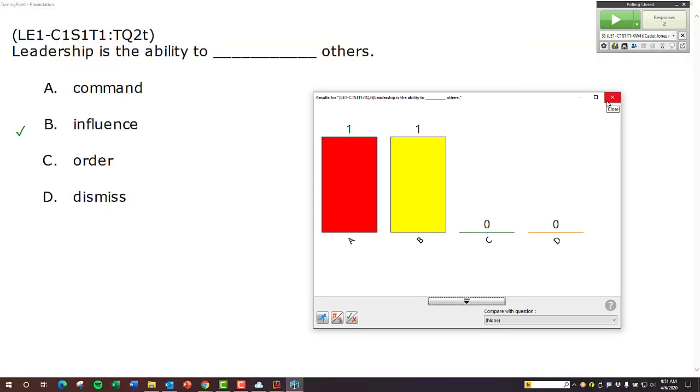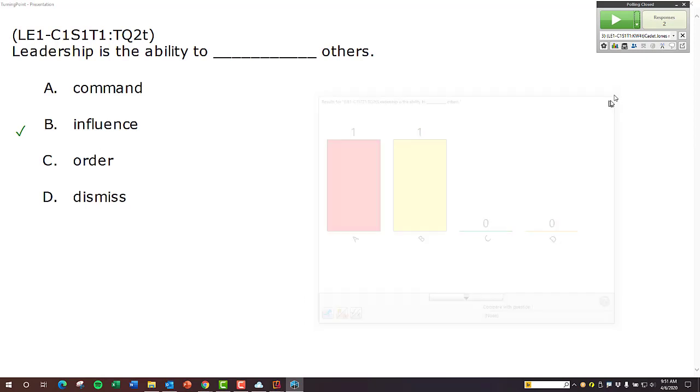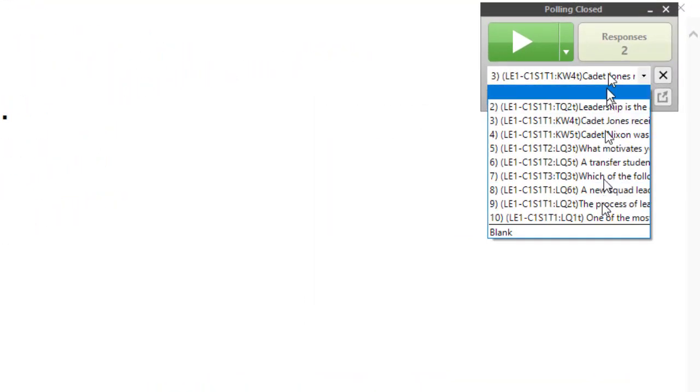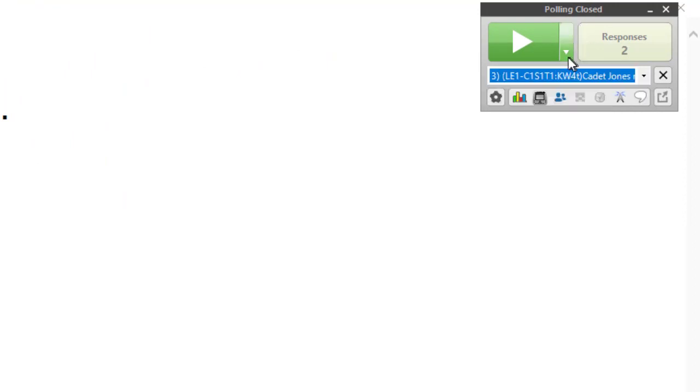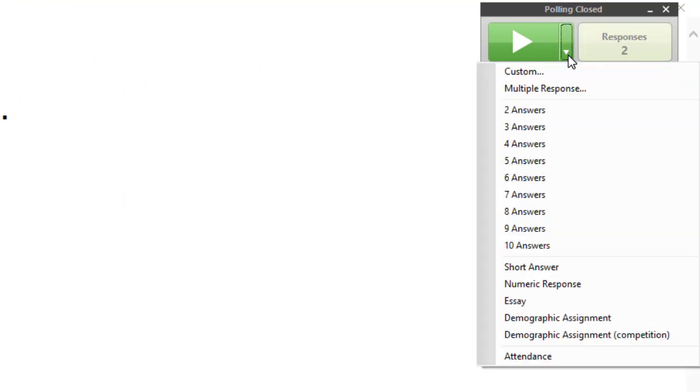One other very useful tool within Anywhere Polling is, in addition to asking questions that are already populated, you can ask questions on the fly through the drop-down, quick poll menu.